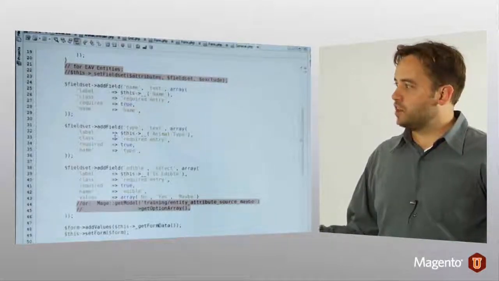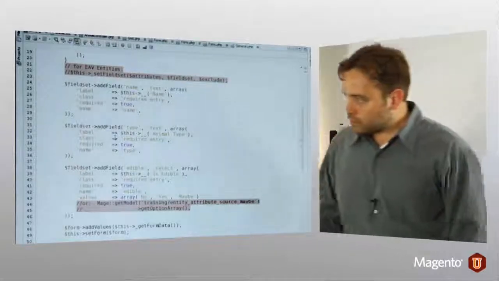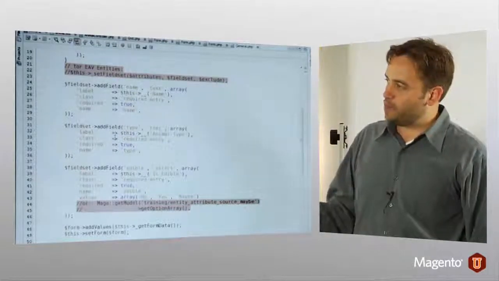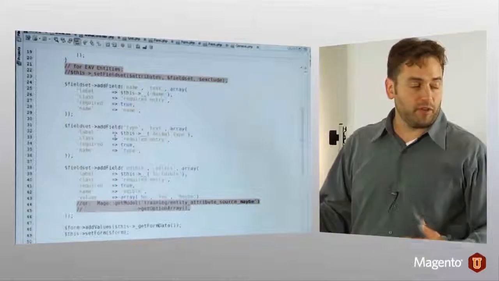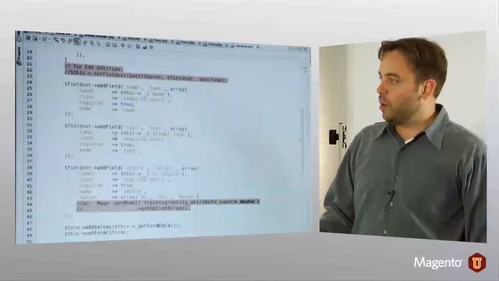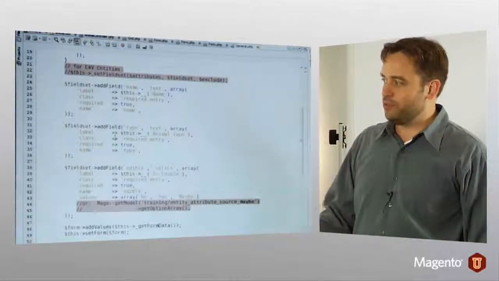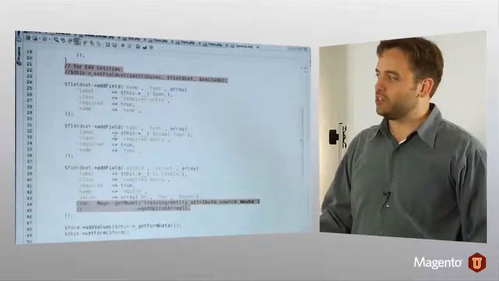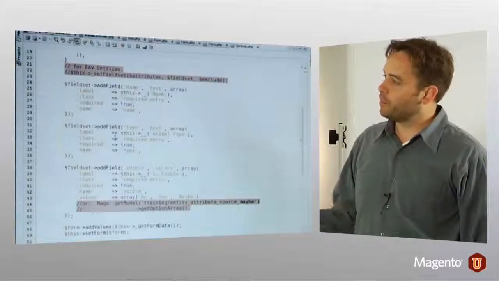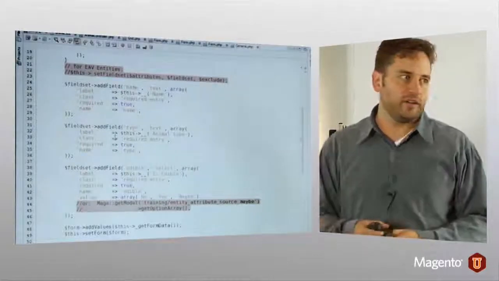And the nice thing is, as long as these names match up here to what we get from our entity, well, we can call form add values, and then this get form data basically will pass in the information from our entity. It's 100% crystal clear now, right?